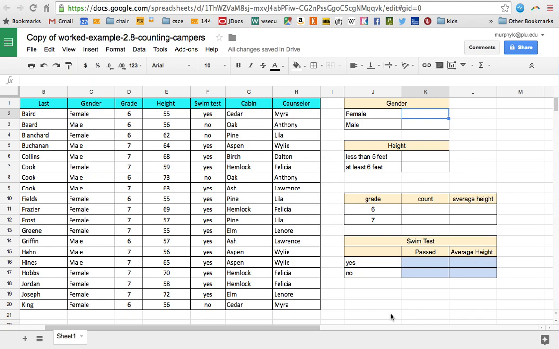I'm going to use the camper data from an earlier lesson to demonstrate how to use the COUNTIF and SUMIF functions. So we can use COUNTIF and SUMIF to gather information about our campers. For example, I'd like to count how many of the campers are female. And to do that, I'm going to use the COUNTIF function.